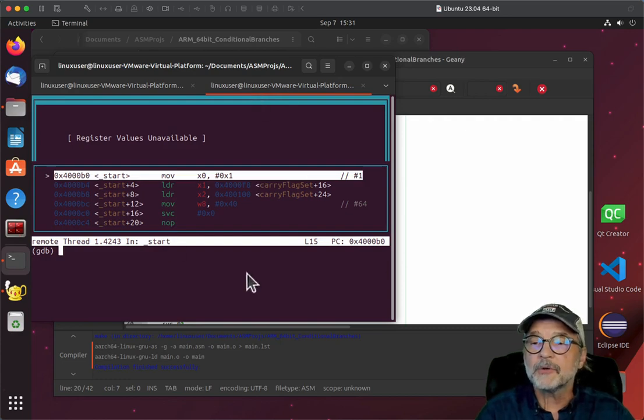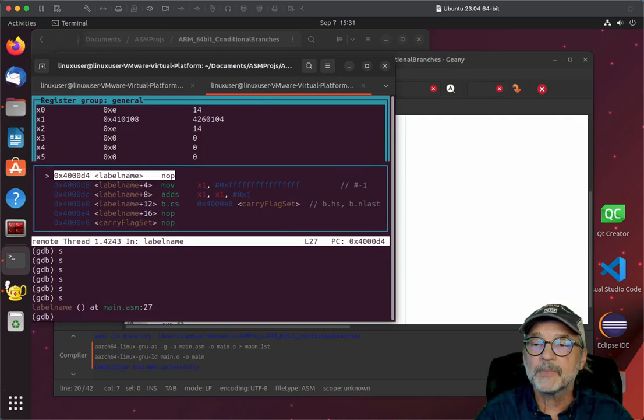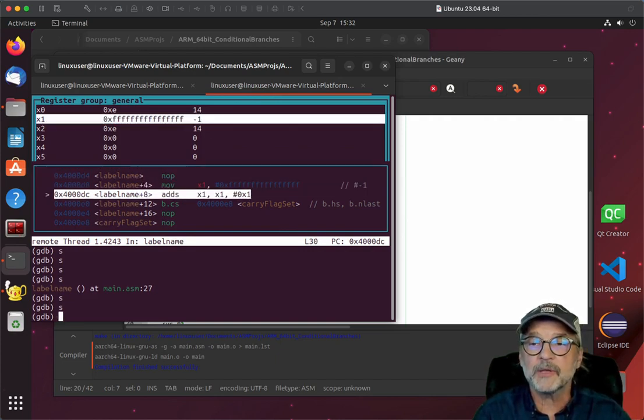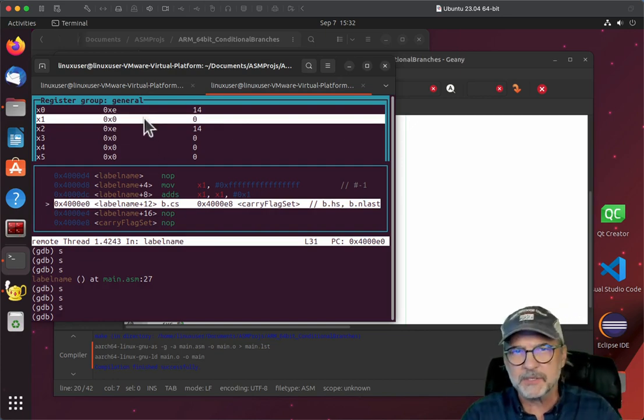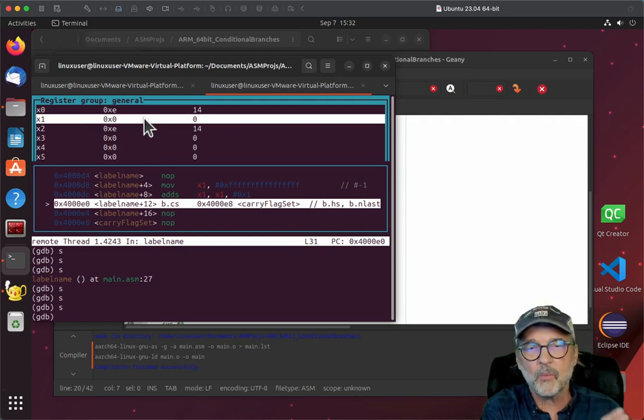All right, so here we go. We're going to go ahead and step through this. Here's our first no-op. Now we're going to fill up X1 with all those ones, and you can see it's completely filled up. Now we're going to add 1 to X1. X1 is now 0. Well, shouldn't it be a 1 and then all zeros? No, because there's not enough room in X1 to put that most significant 1 in there.